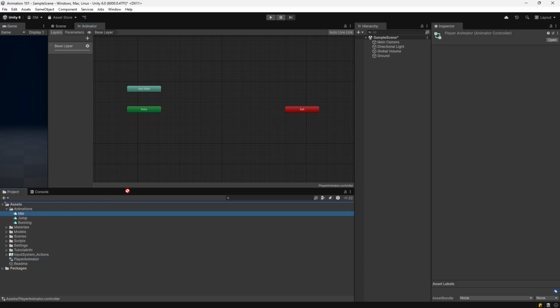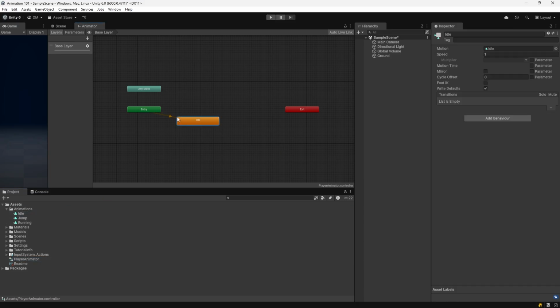Drag your idle animation into the grid. It'll automatically be the default state. Now drag your run and jump animations in as well. To tell the character animator when to switch animations, we'll use a parameter. These are variables we can access in our transitions and through our scripts.